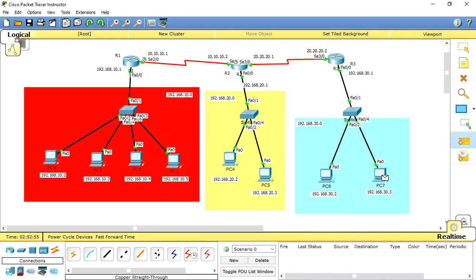I will ping from this PC to this PC. You can see that it is successful. Again, from this PC to this PC, it is successful. You can ping from this PC to this PC successfully, and from PC3 to PC2. Everything runs correctly. Now the network is configured 100% well, and each computer can ping each other.